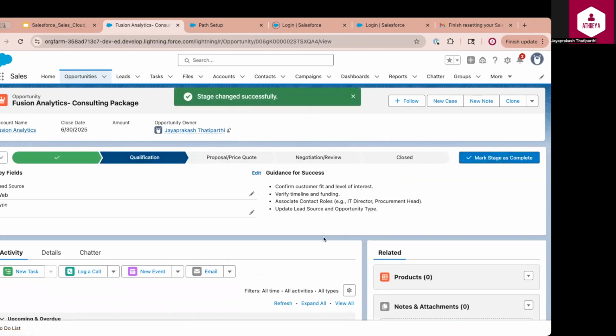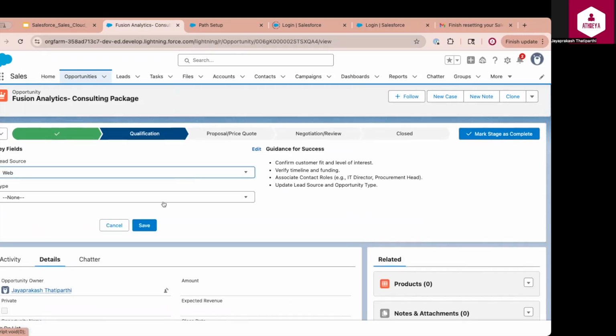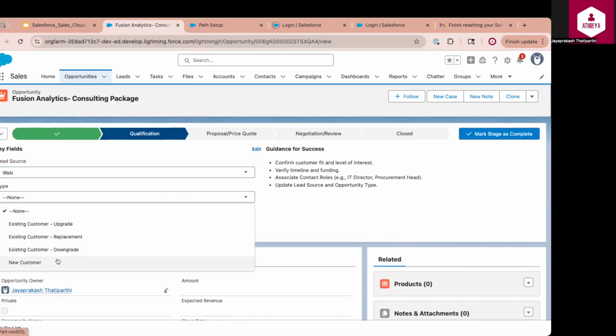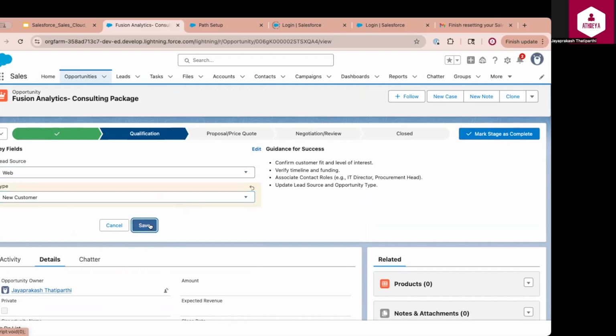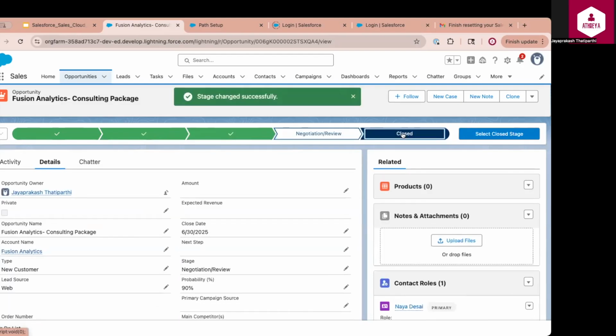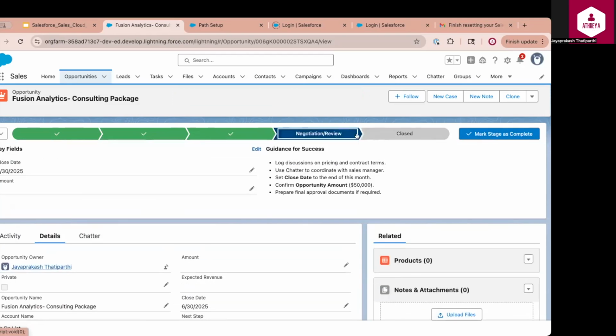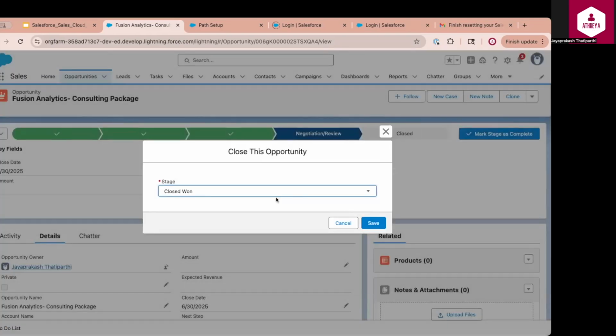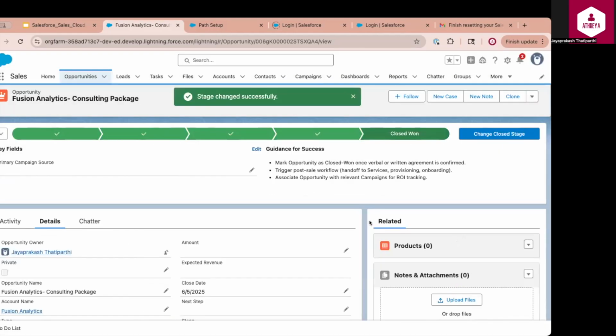In qualification, the rep selects the lead source as web inquiry and the opportunity type as new customer, then saves the record. As the rep continues, they perform the appropriate actions at each stage until the opportunity reaches the closed stage. At this point, they indicate whether the opportunity is won or lost. The system confirms the status and may display a celebration animation.